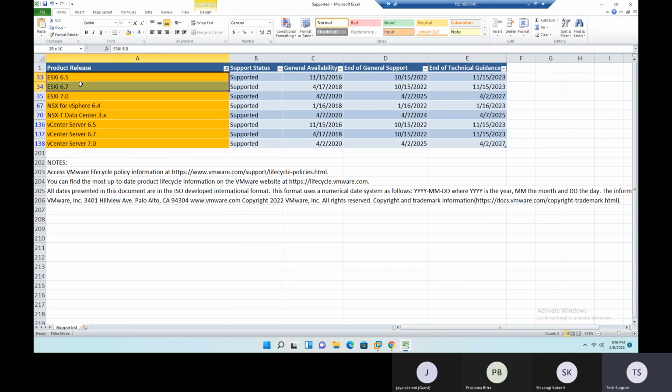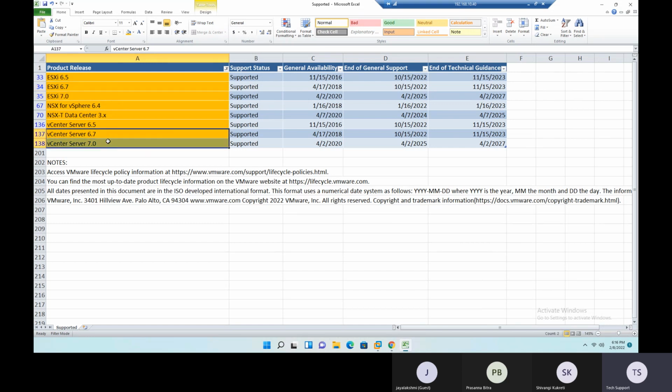See, ESXi, we have 6 series. At least we are learning already 7.0. It's almost the same as 6.7. And even in the 7, we have some additional features. And for interview scenarios, we should learn what is the difference between 6.7 and 7. Those points I will cover in the later classes. And even we should learn what is the difference between vCenter 6.7 and 7.